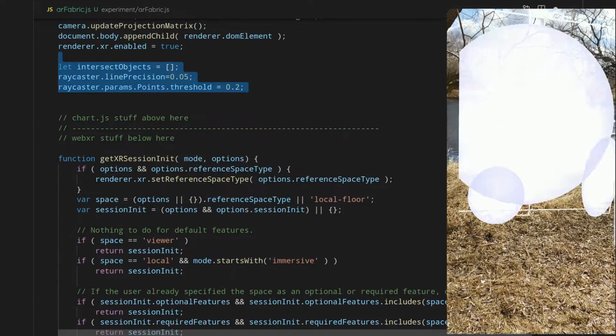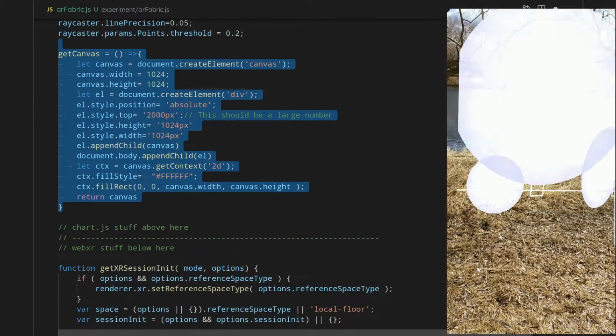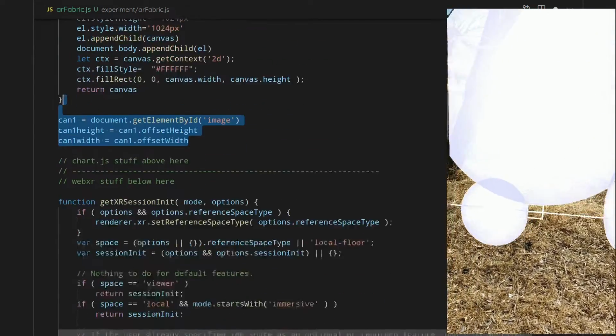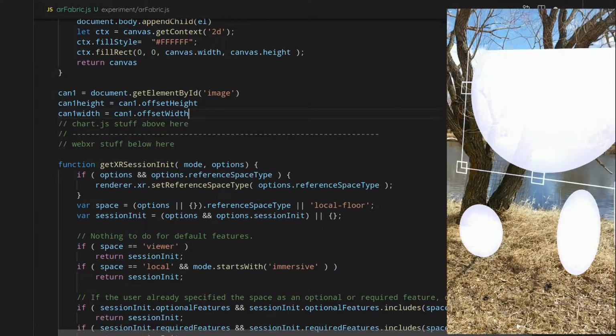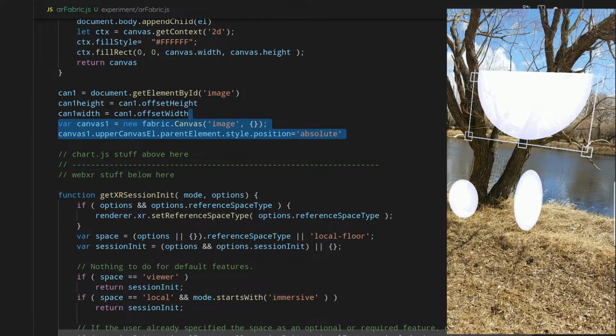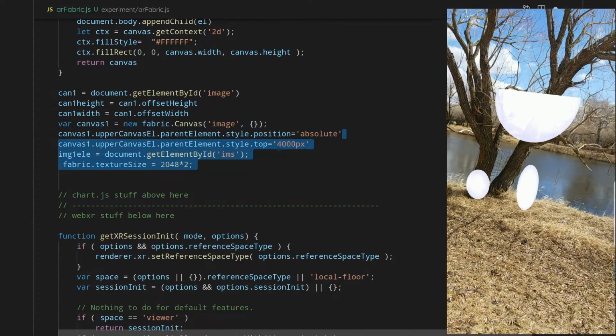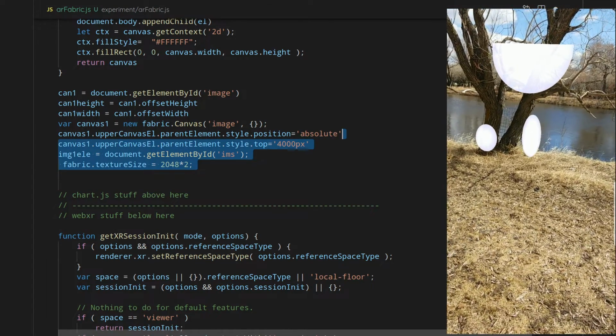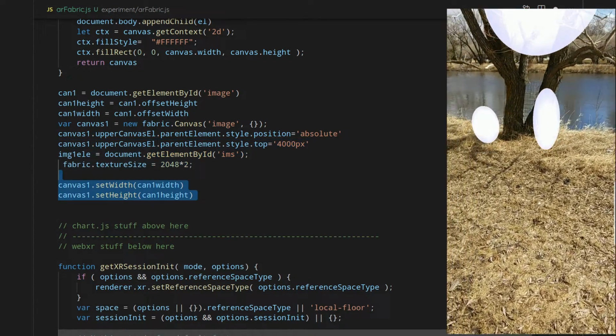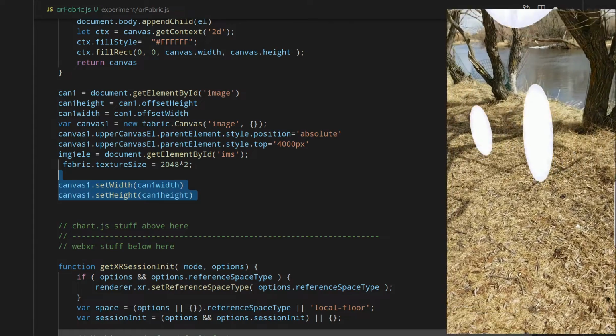For the actual Fabric part, you have to get an image that is part of your HTML script already, and then you can create a canvas and then you start attaching images to those canvases, and the canvas will actually create some extra elements. So we just have to move those out of the way so that they are not in WebXR's way, but they'll be somewhere off screen so that we can click them.